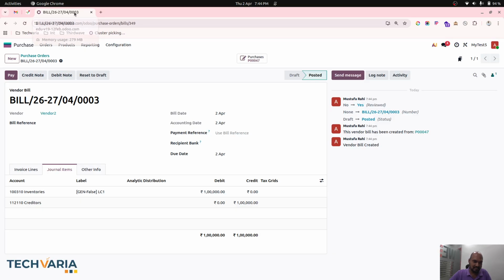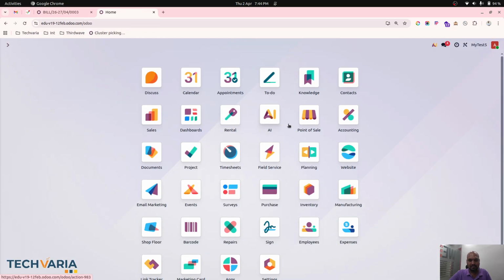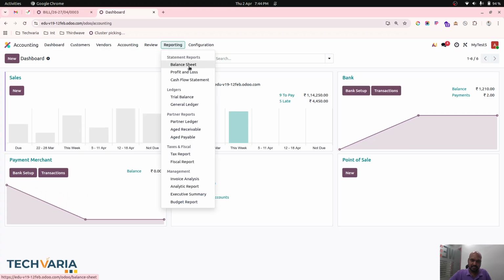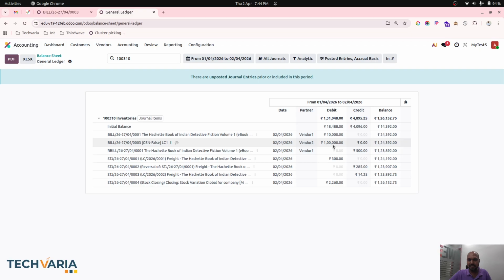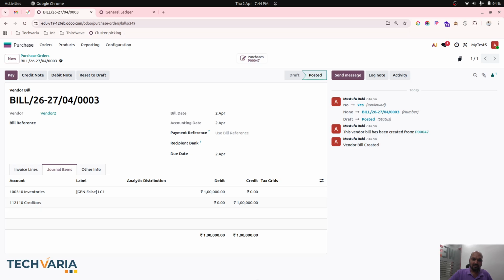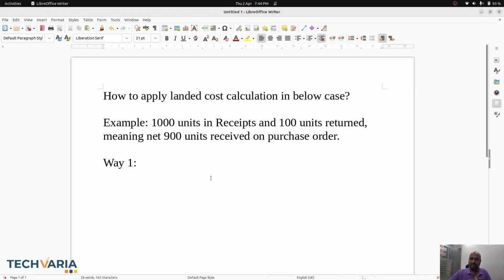Worth 1 lakh rupees. To verify, we will go to the accounting balance sheet and see my inventory has increased by 1 lakh rupees. So earlier 26,152 will increase to 1,26,152. Everything is working perfectly.